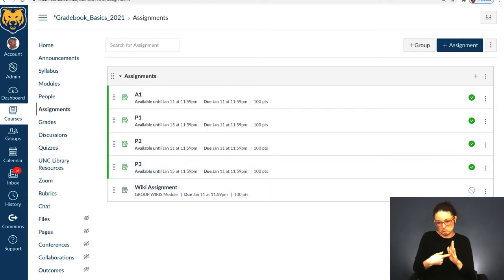So the first thing that I want to show you is how you build your gradebook. And the way that you build your gradebook is to create assignments. There are three major kinds of assignments that we're going to look at today. The first is your generic assignment that you build in the assignments area. Okay, that's what you build here.